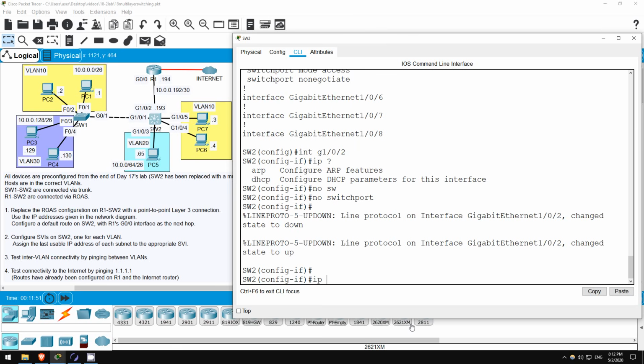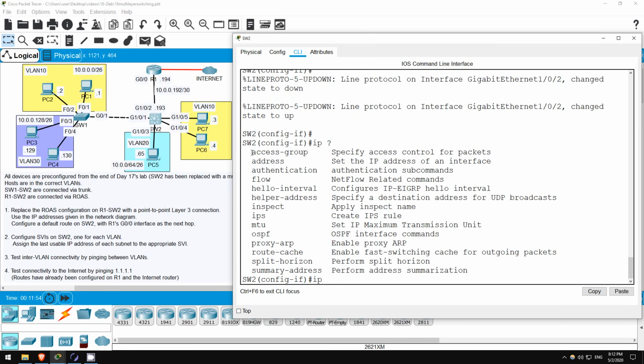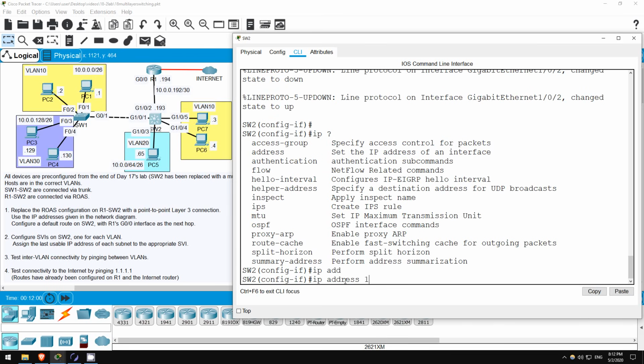Okay, let's try again. IP, then question mark. Now we have lots of options here, including address. So let's set the address. Address 10.0.0.193, 255.255.255.252.